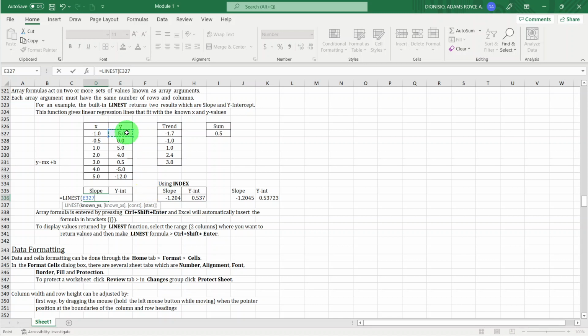Right click tapos drag down. Pwedeng ganon. Or pwede rin naman if you are using the keypad ng laptop, double click mo na lang tapos i-drag down mo na lang. Okay? So yan, na-highlight na natin yung mga known ys or y coordinates. And then lagyan mo na lang ng comma.